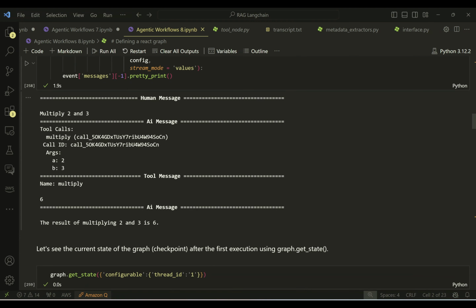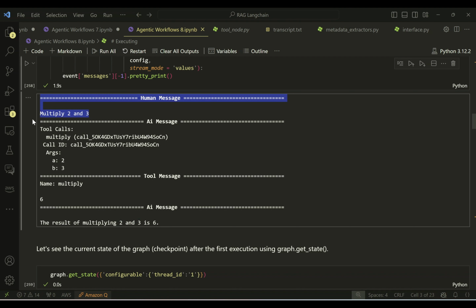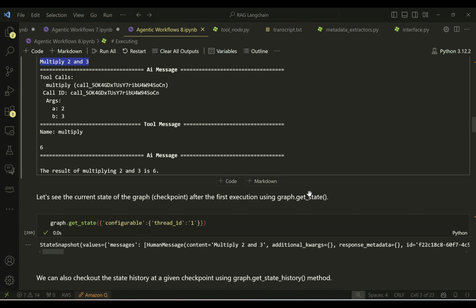let's talk about how can we go back and redo this particular step, change this step, and resume the execution of the graph from here again. For that, we need to go through a little bit of tussle with some of the methods. So let's see them. Let's see the current state of the graph after the first execution using graph.getState.